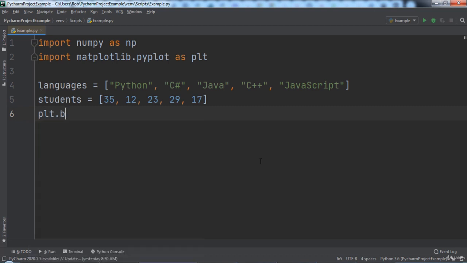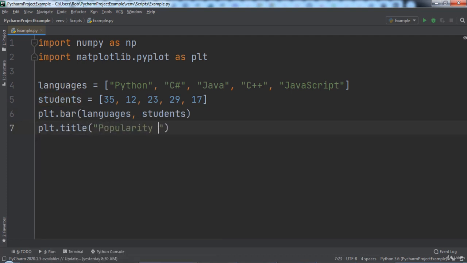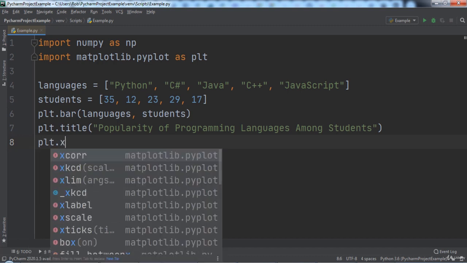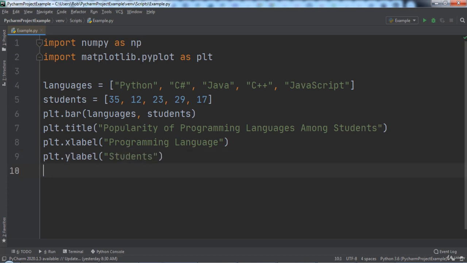Next, we will call plt.bar and pass in languages as the first argument and students as the second argument. After that, we will call plt.title and pass in the string Popularity of Programming Languages Among Students. This will appear at the top as the title for our bar graph. Along the x-axis, we are going to be showing the programming languages, so we will call plt.xlabel and pass in the string Programming Language. Then we will call plt.ylabel and pass in the string Students, since the number of students will be displayed along the y-axis.